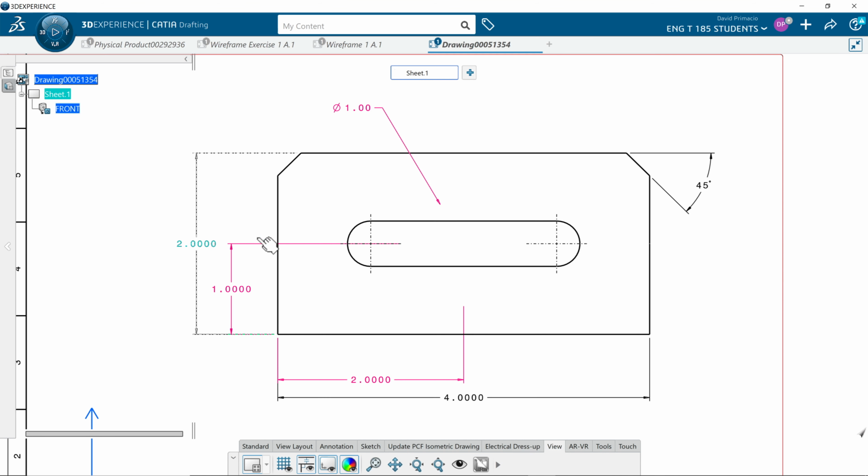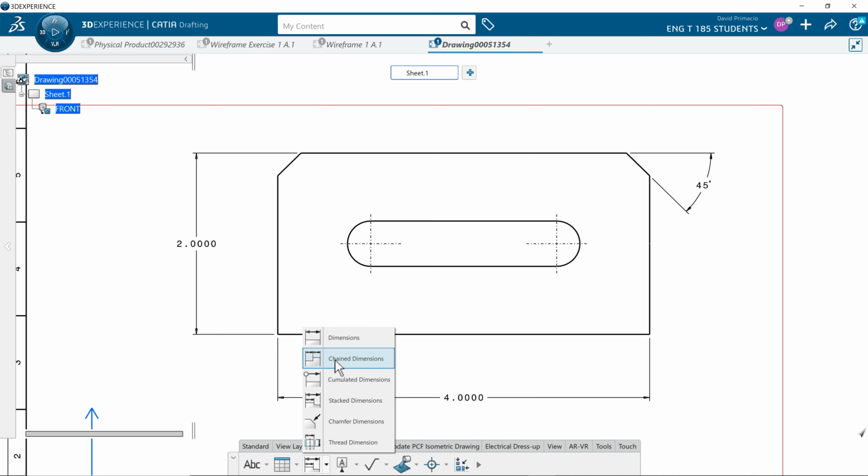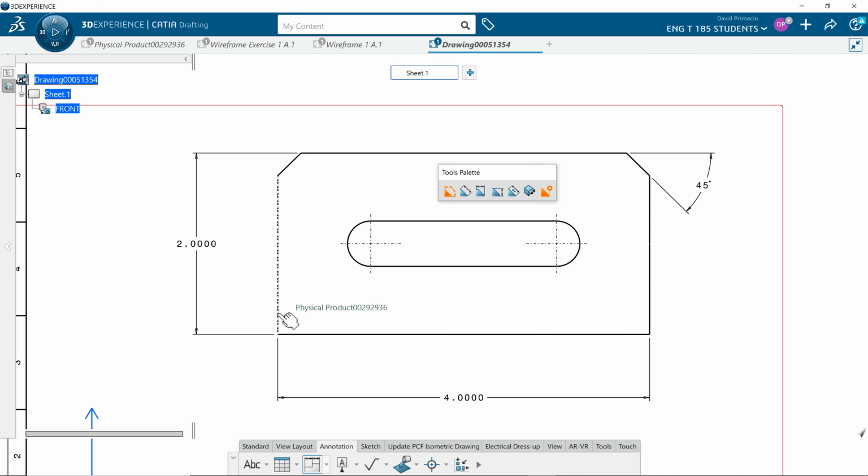And it throws in these dimensions saying, hey, I don't know what happened to that hole. It's no big deal. We're going to delete them. Now, to properly dimension a slot, you would go to chain dimension. Under chain dimension, you would dimension from this left side as a datum to this endpoint, but I always go to the longest one first. And that seems to have less problems.